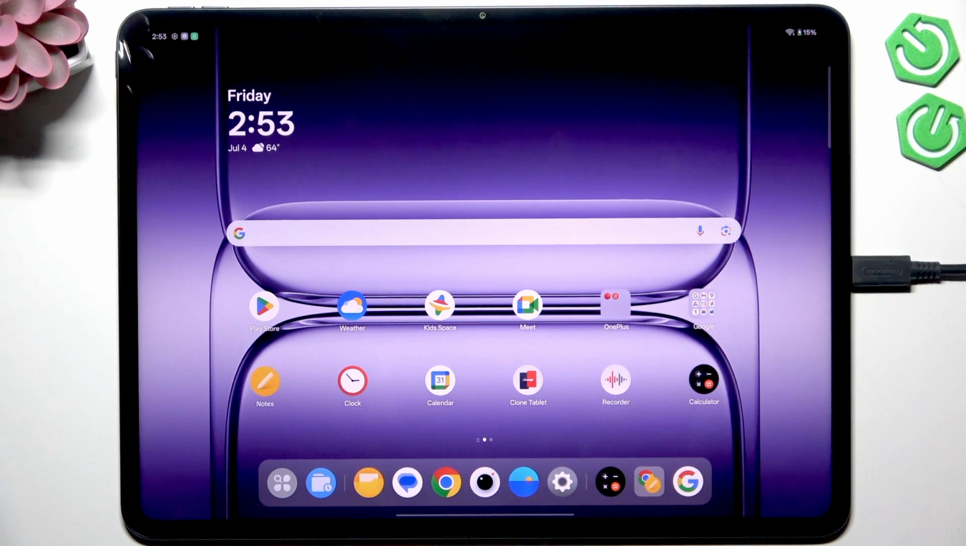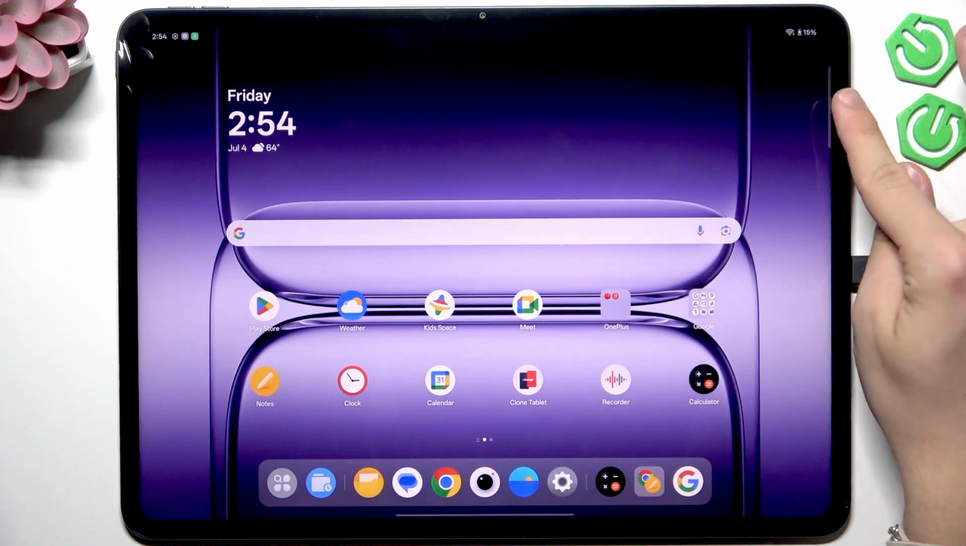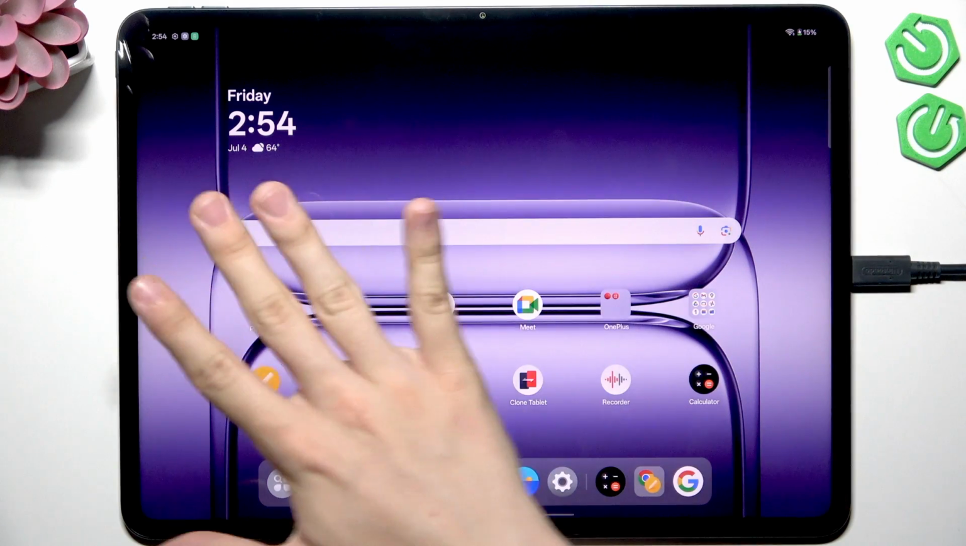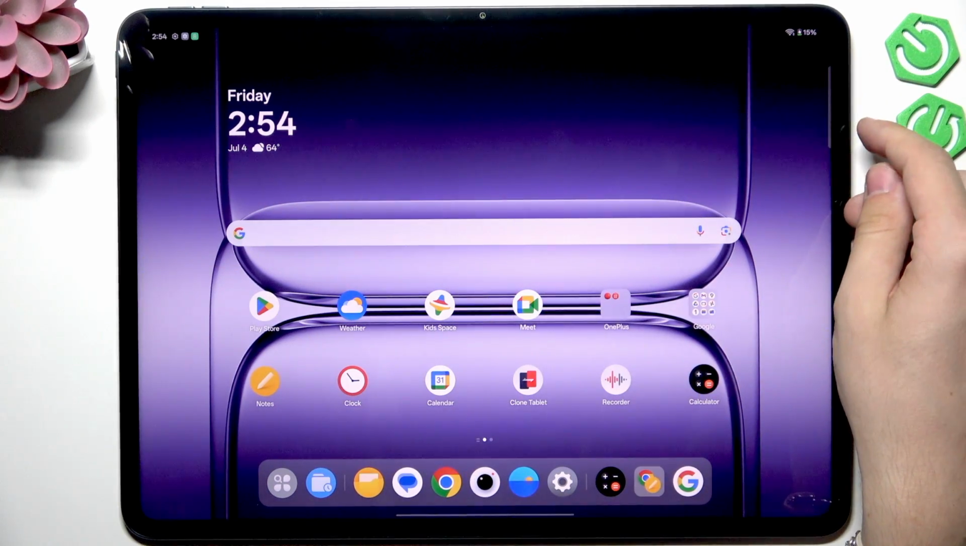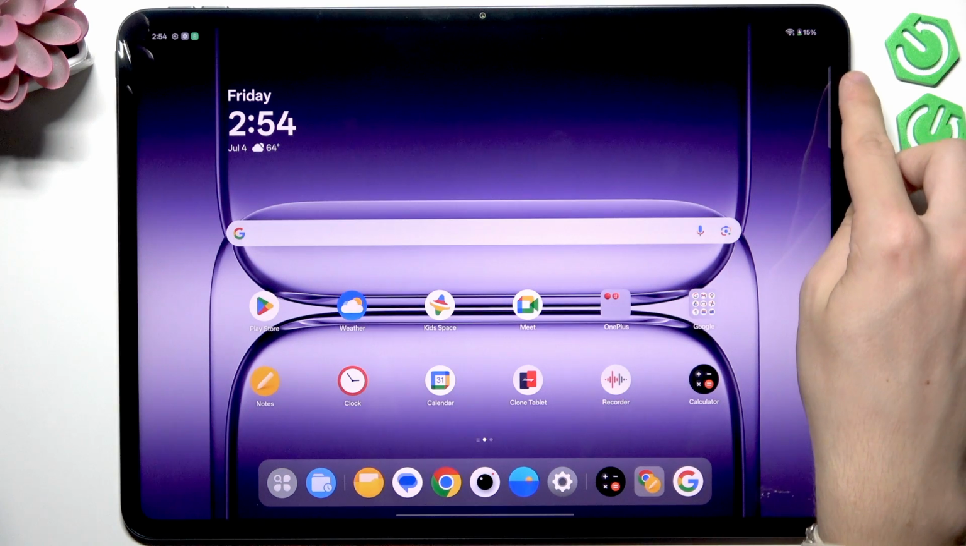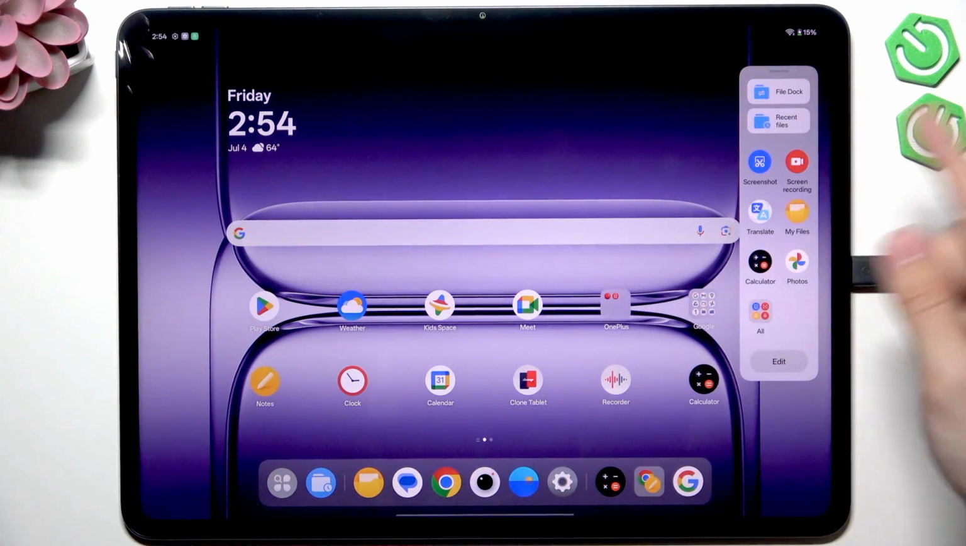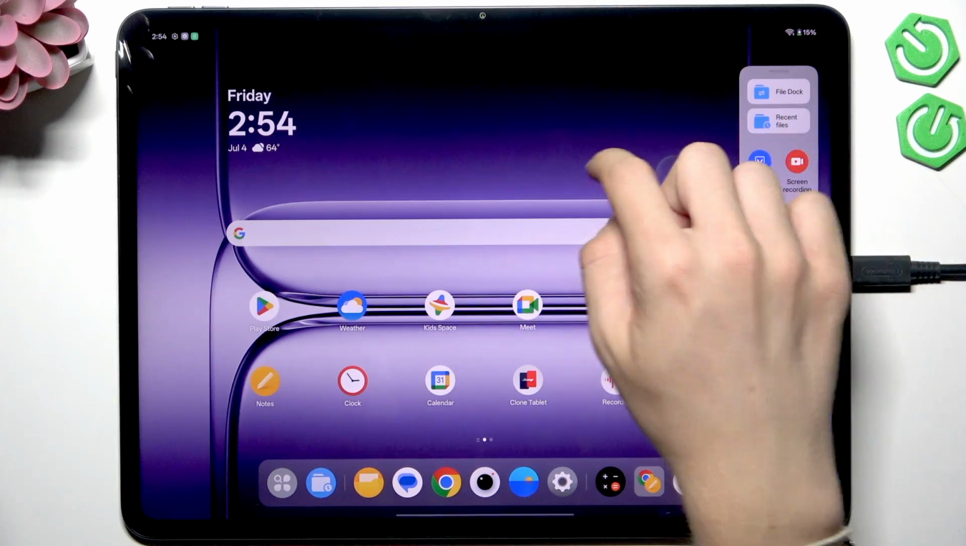Now, to use it, before you do that, make sure that you have AI Smart Bar turned on. The Smart Bar is most probably on your right side, but it may be anywhere on the side of the screen. You can see it's this bar that if you slide it, opens some options.